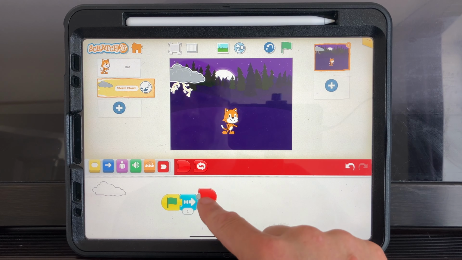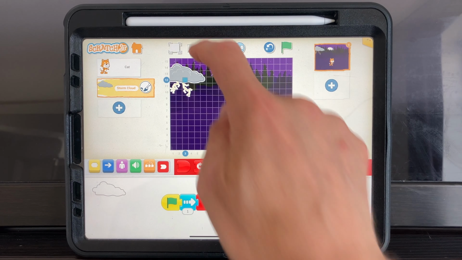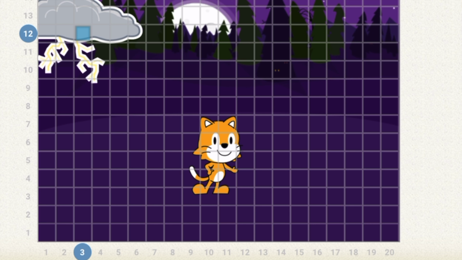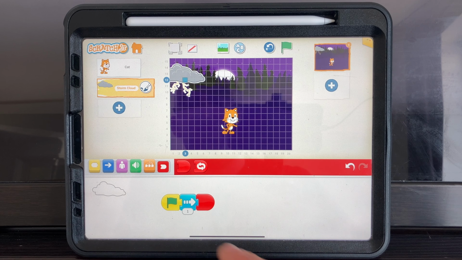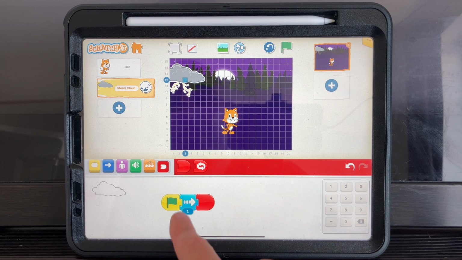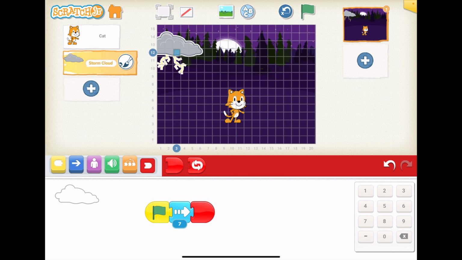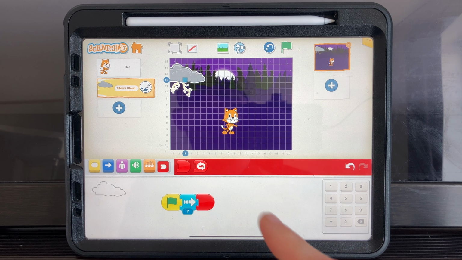Let's turn the grid on so we can see how far we want the storm cloud to go. So the storm cloud is currently at 3 on the horizontal axis. Kitten is at 10. So let's get the storm cloud to move 7. So we click on the number 1. That opens up the number pad and we can change that to a 7. Because 7 plus 3 is 10. And that will put the storm cloud directly above Kitten.